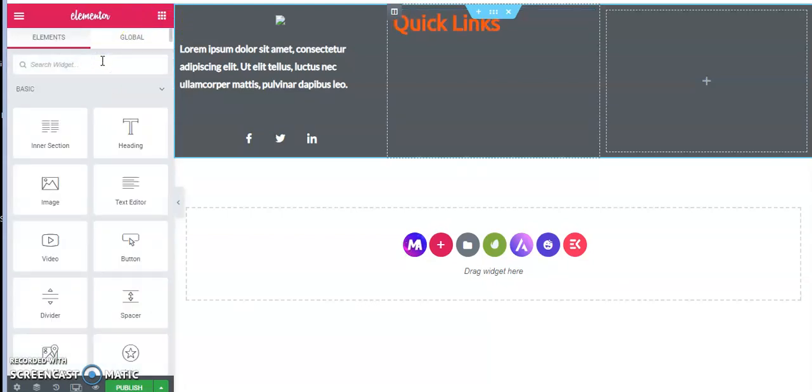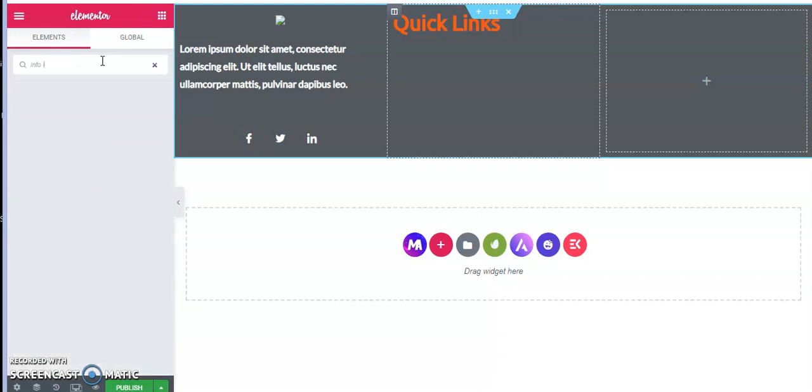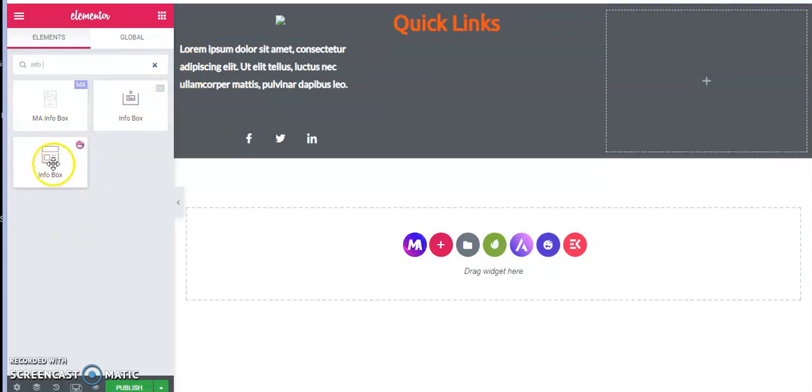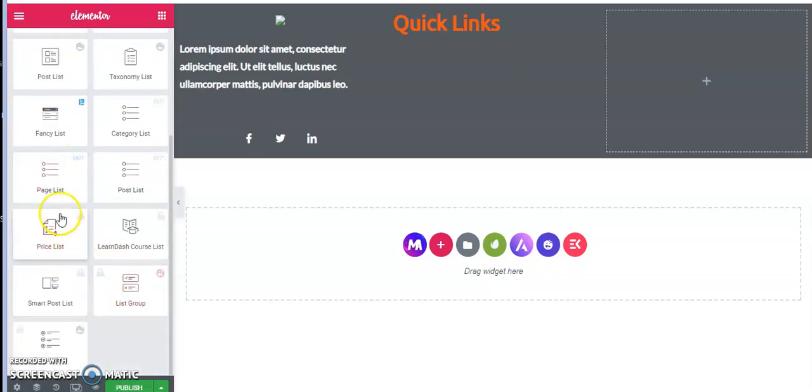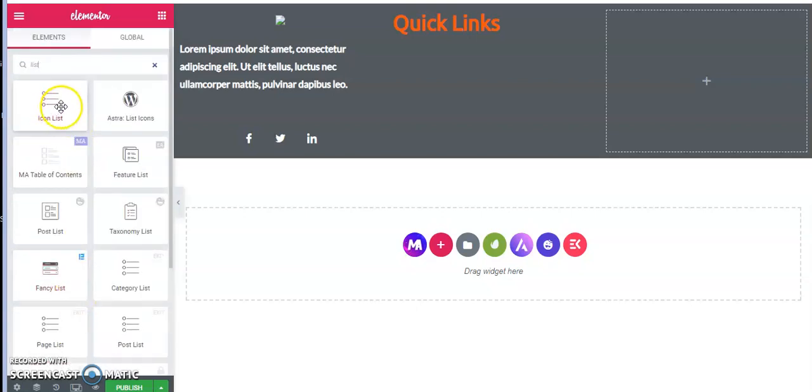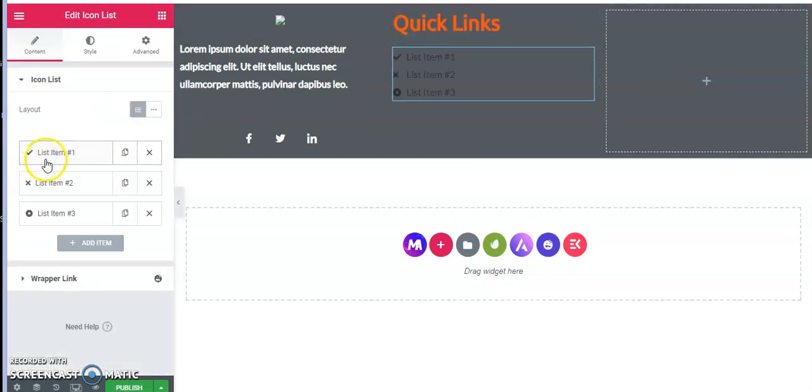So I return to this. I search for info list or info box, anyone. So I can go with this or go with this, or depending on what you want. You can as well come for icon list. You understand? We have a lot of lists. I just search for list here. So if I come with icon list, I drag and drop below, so you can see a lot of things.